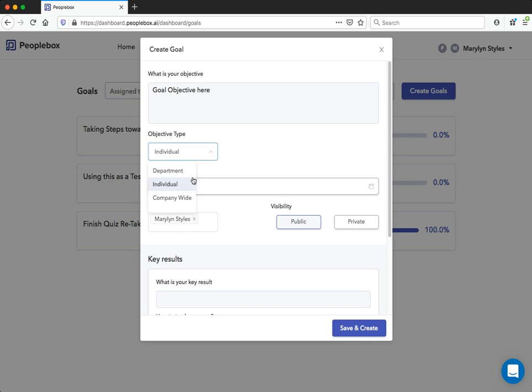However, if it is a department goal or a company-wide goal, then the only option would be public, because obviously if it's a department goal or company-wide goal, then others would need to see it. So you'll see here, if I selected this as a department goal, public is the only visibility option that comes up. So this is an individual goal, and I will select public.